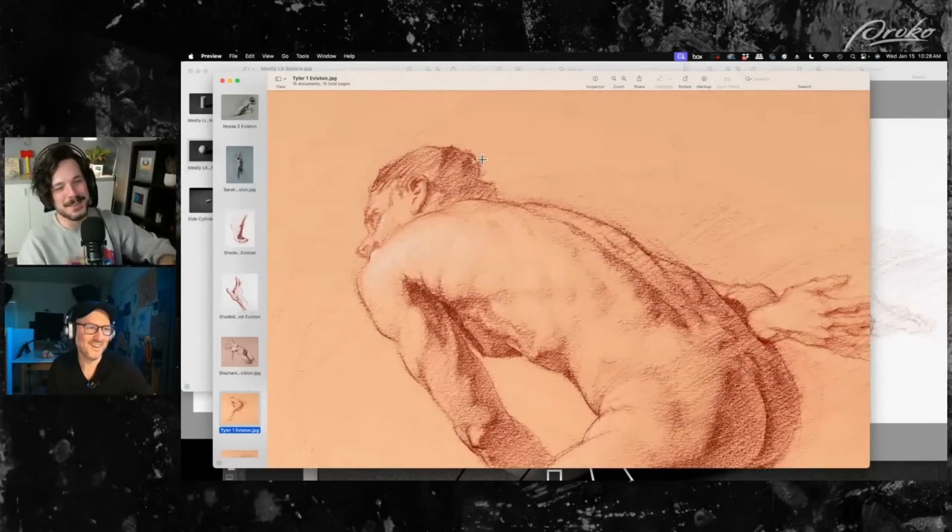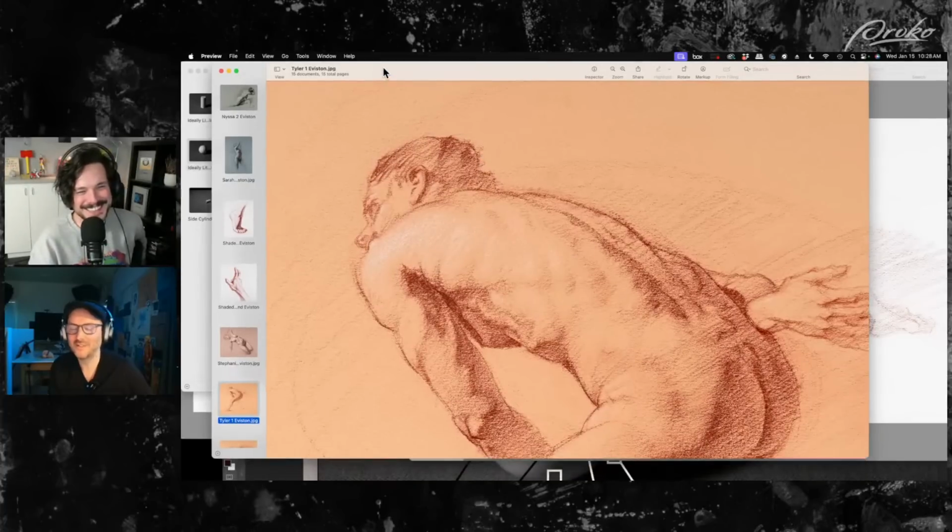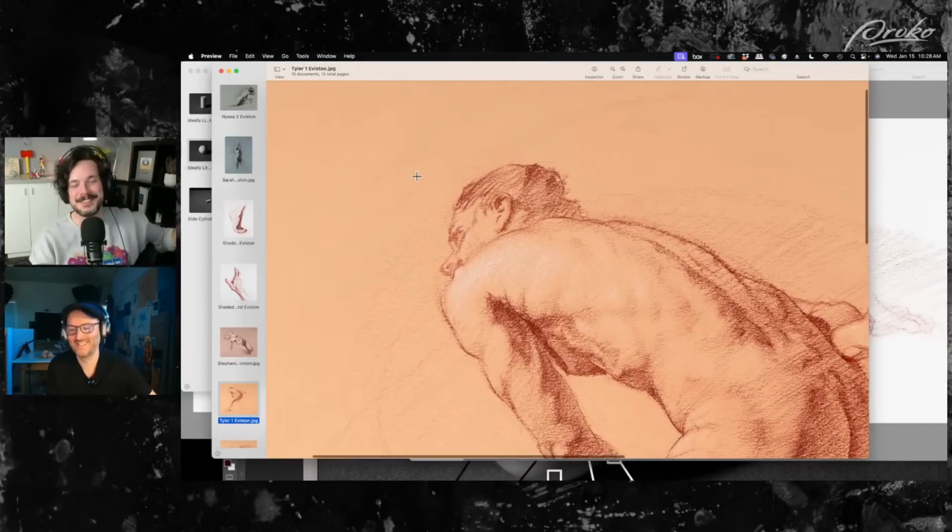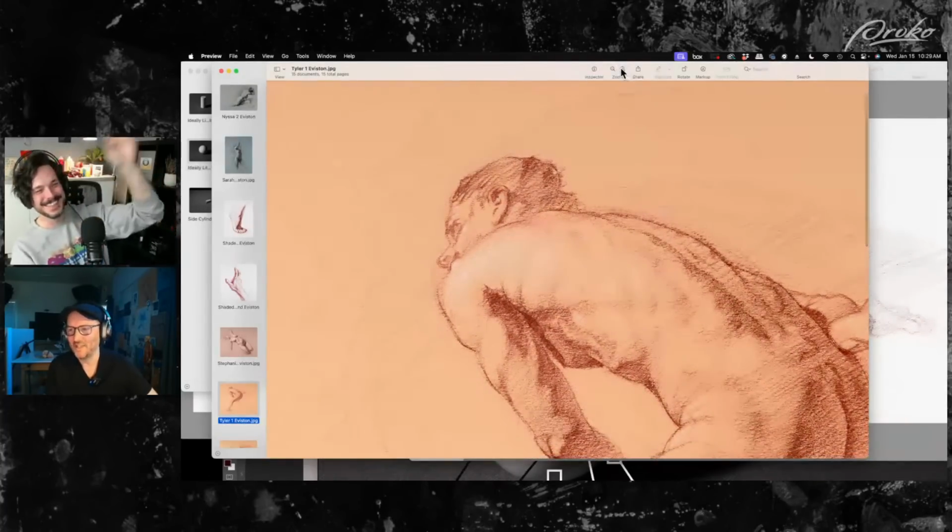What, Stephen? What? Was that on purpose? What? Oh, you zoomed in and you went straight to the butt. It was perfect if done intentionally. Then yes.